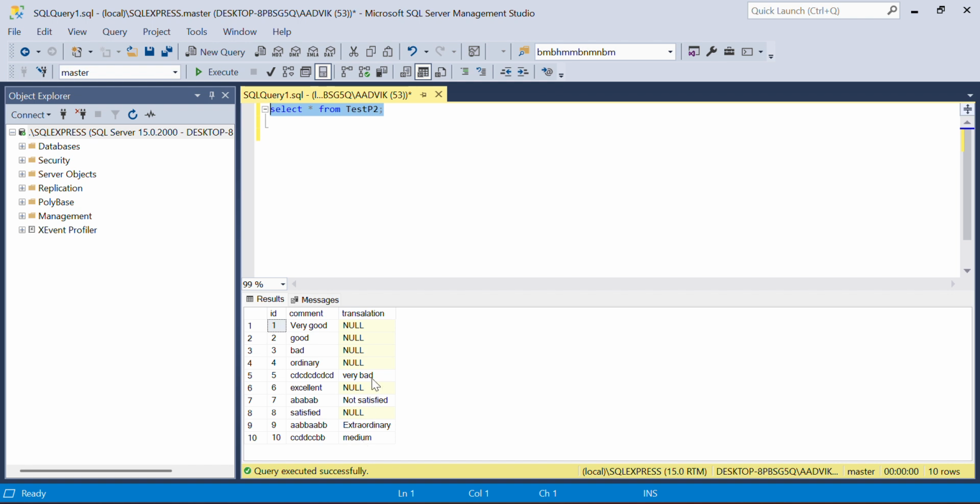So what we want here, in case of null, we want to put the value from the comments column, and in case there is some ordinary value, we can put the value from the translation. So how can we do that? Earlier we had to use the case statement.